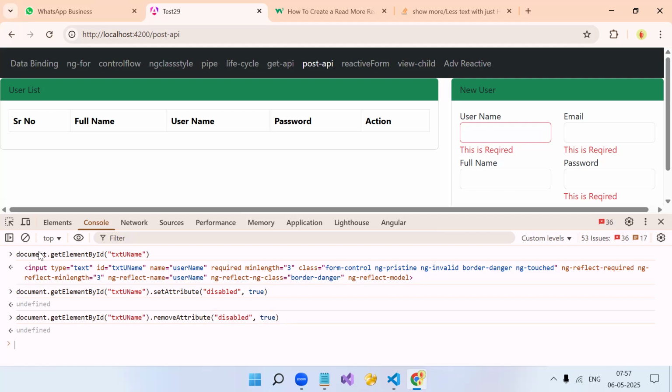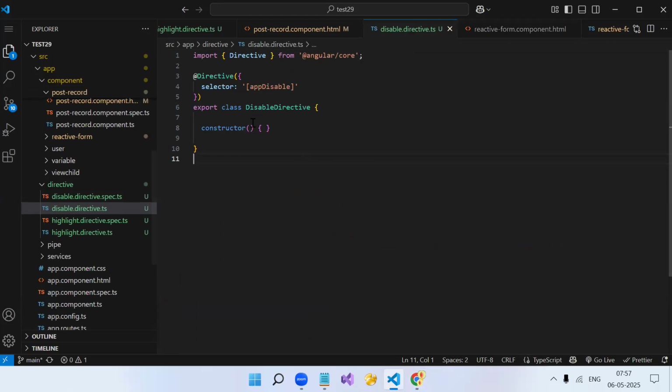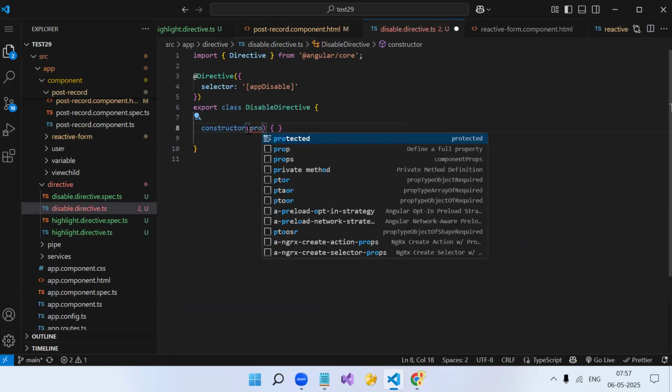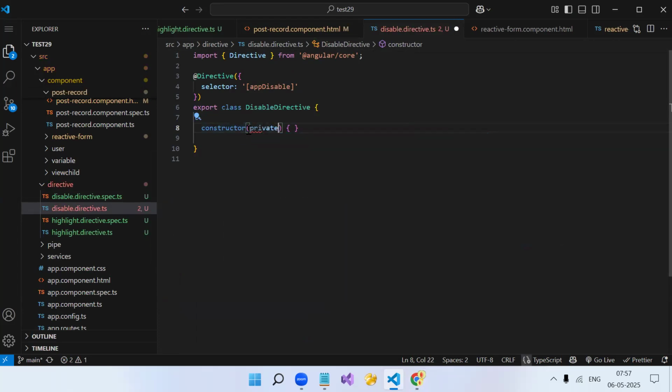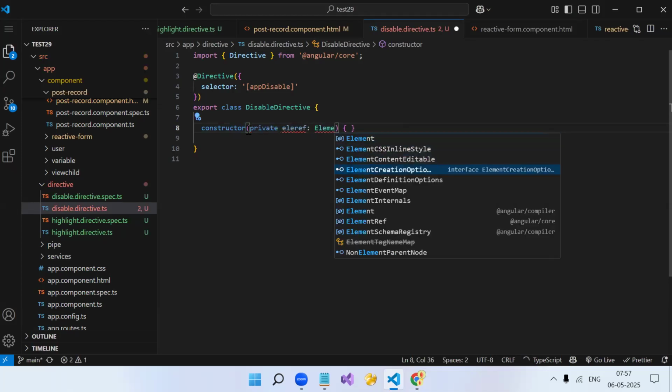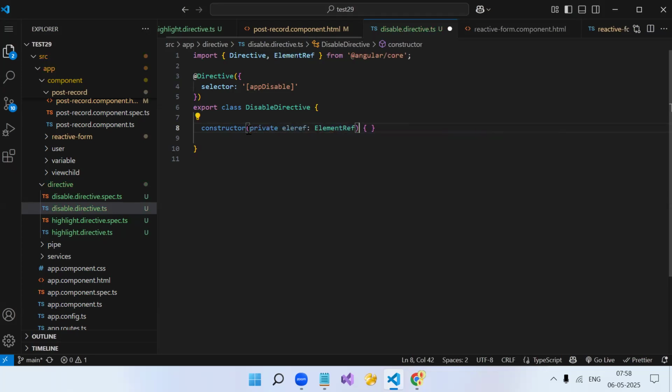Now this same thing we have to move into our directive. Understood? Whatever we have done by using JavaScript, that same thing we have to move into Angular in our directive. Fine. Now obviously here we are going to need the element access. So what do we need over here? ElementRef, right? ElementRef. Because we are not supposed to use document.getElementById directly. We should get access to this element like this, right?